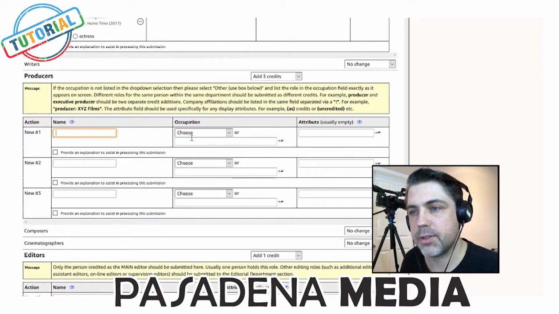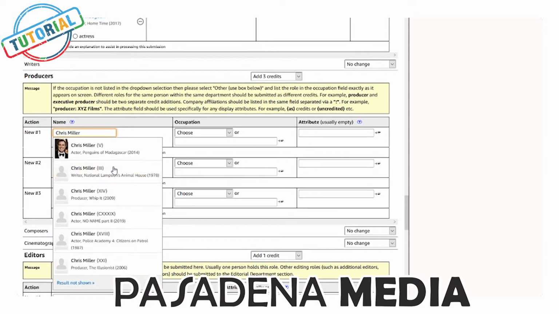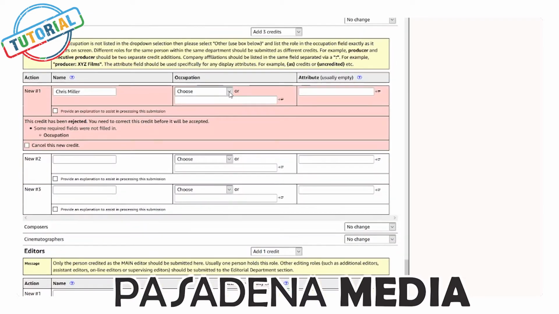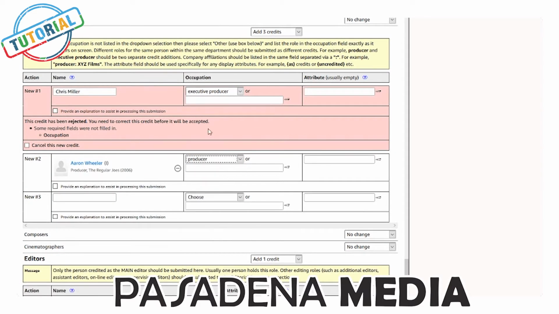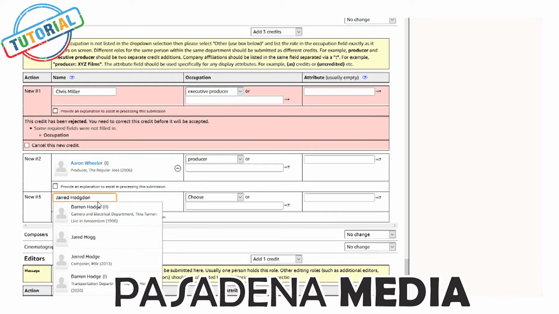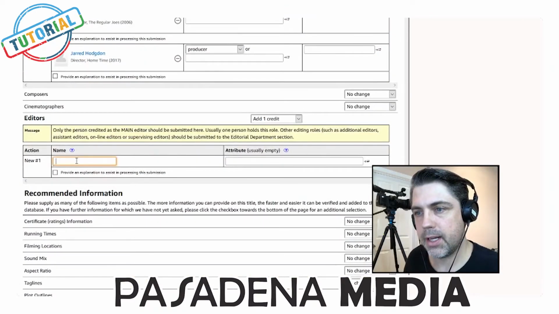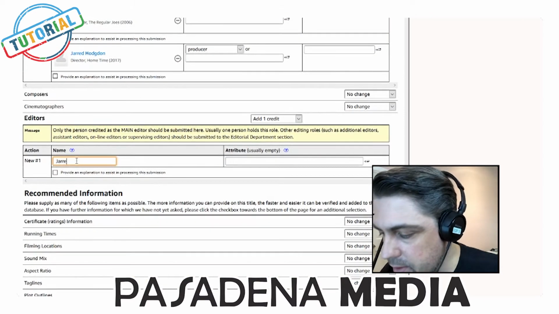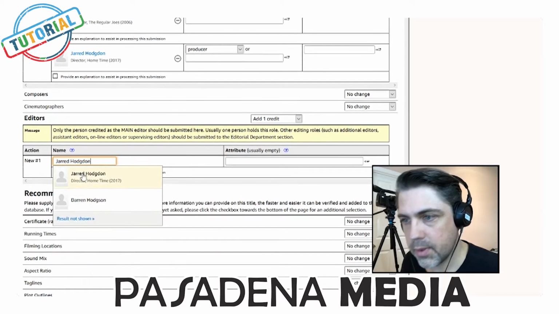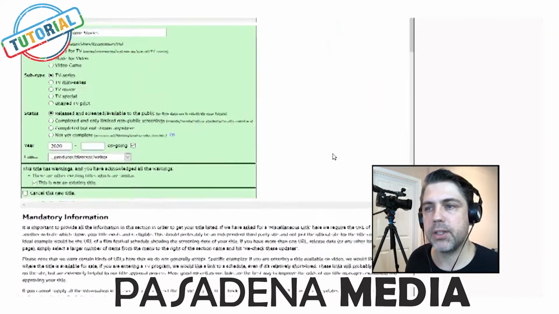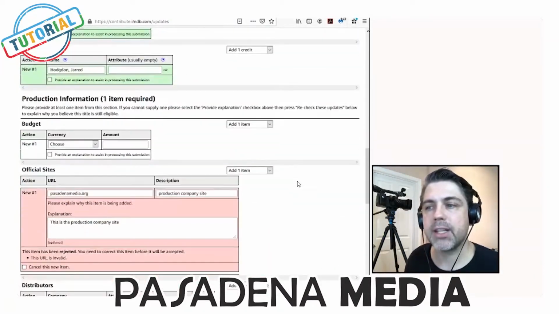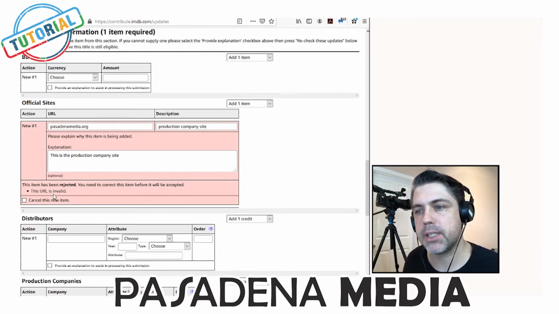Okay, producers. Try to match them with a project they've worked on, or just say result not shown, and we'll come back to that later. Choose that. Editors, so I'll be editing it, so recheck these updates. Every time you recheck, you add more information, you correct some information. And it's seemingly going to take that.